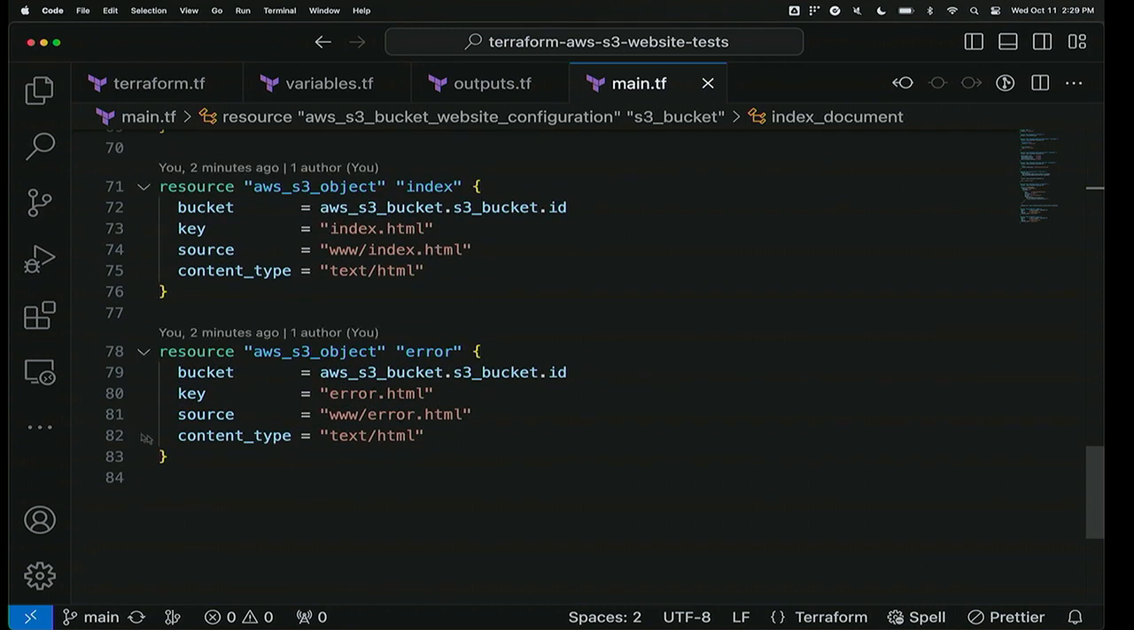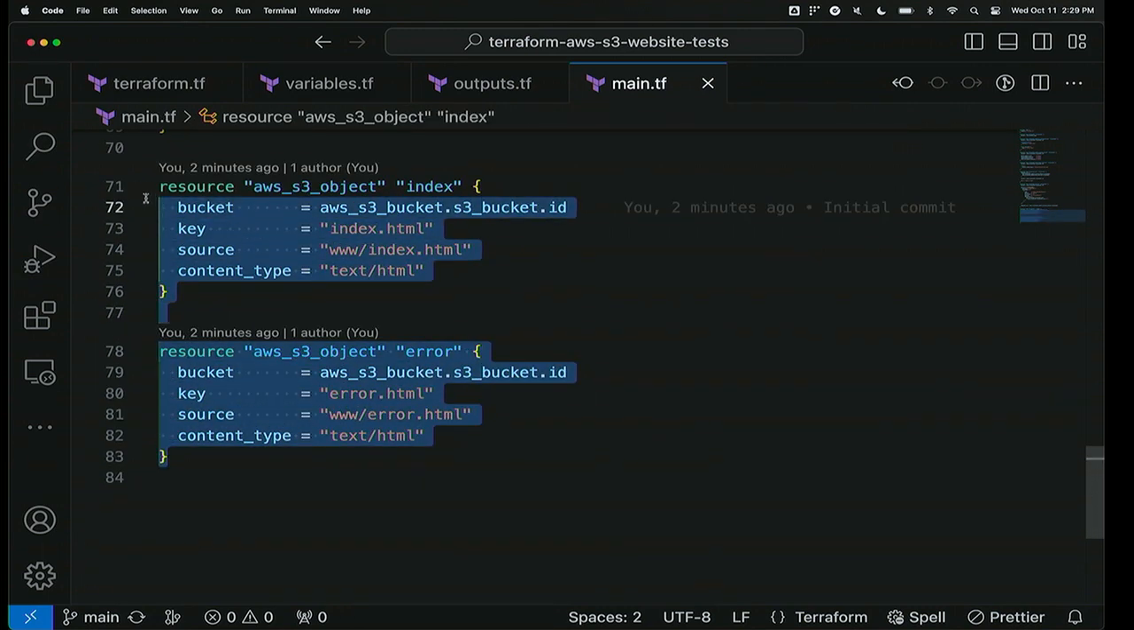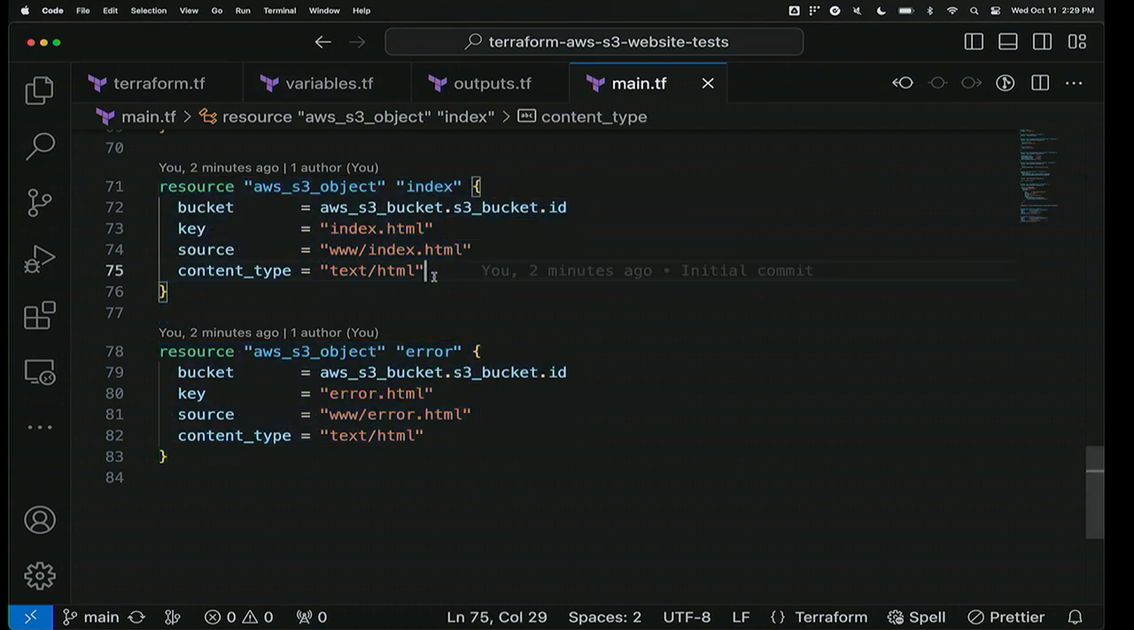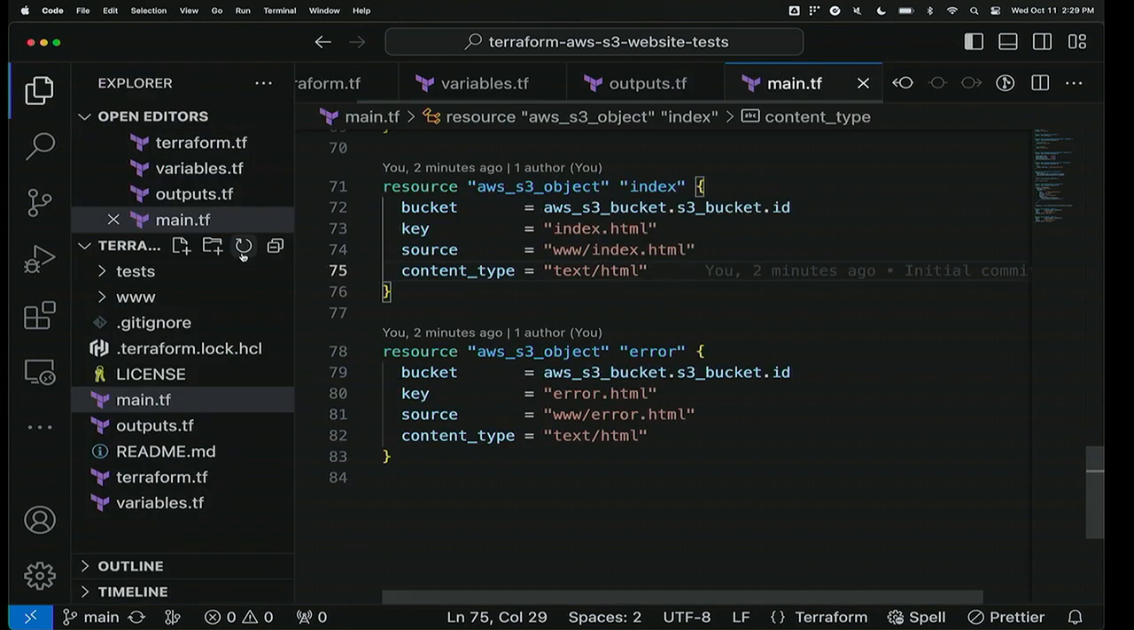And then finally, we have two S3 objects to upload the files into the bucket, our index file and our error file. And these are both coming from the www directory inside our repository, which we can actually see right here.